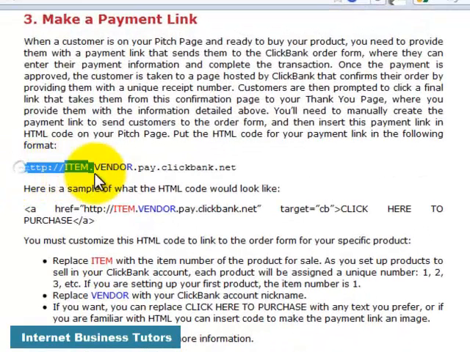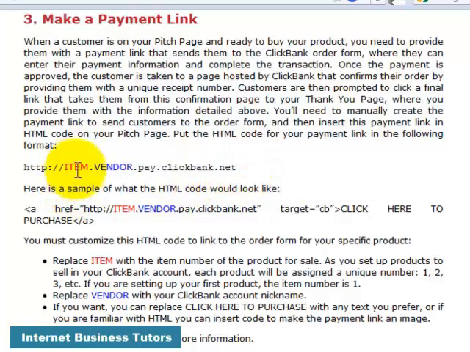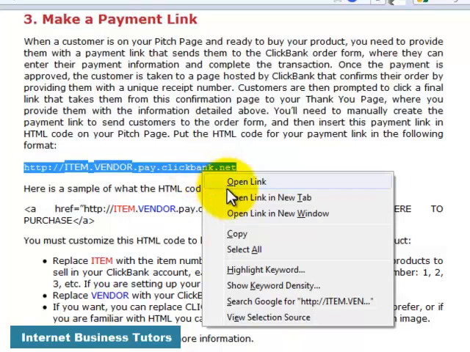Here's what you need to do. You create a link that looks like this, and you simply replace the item and the vendor with the relevant details. The vendor is your ID, your Clickbank ID. In my case, it's 7HTML13, and the item is just number 1. So my link will look like http://1.7html13.pay.clickbank.net.